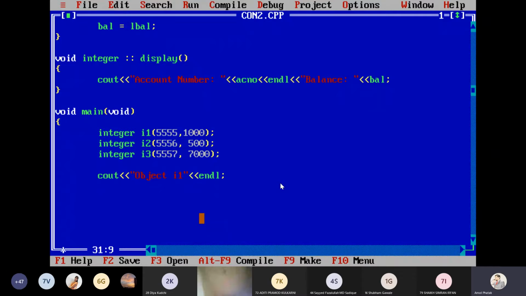So now this is my first object. Now to display the account number and balance value which are assigned by my parameterized function here, how will I call the display function of the first object? I want to call the display function through the object I1. So how should I write? I1 dot display. I1 dot display. Okay, I should call this function.